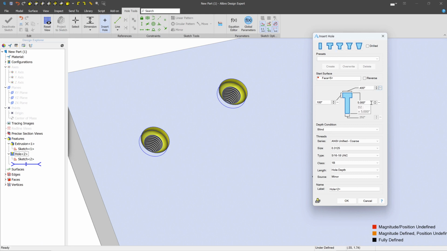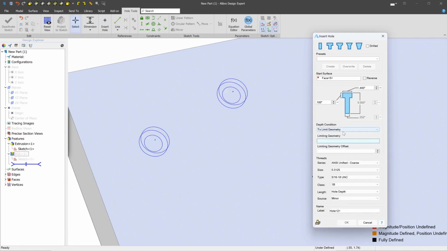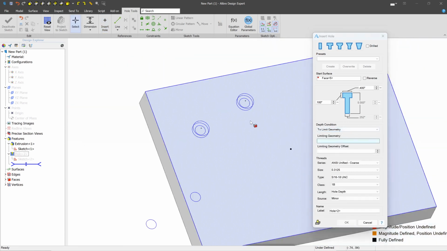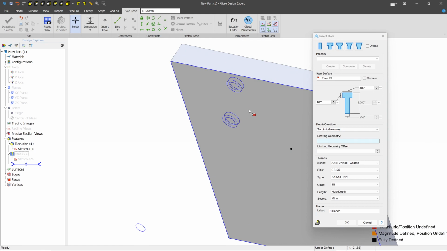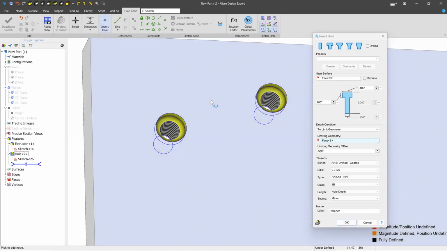We can also choose the length of the hole if our depth condition is set to blind, which basically means just go down whatever value this is. But we can also choose through everything or to limit geometry. And if we chose to limit geometry, for example, we might select the other face as the target. And we can see that it goes through.